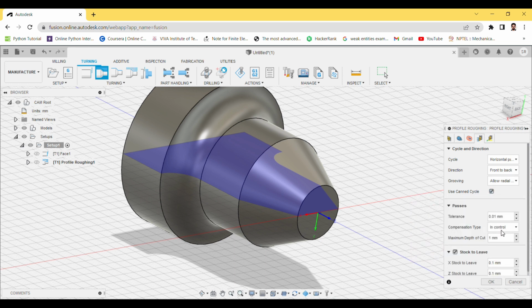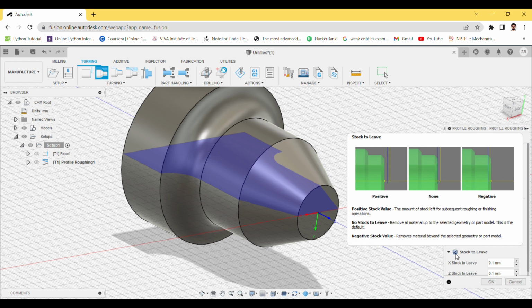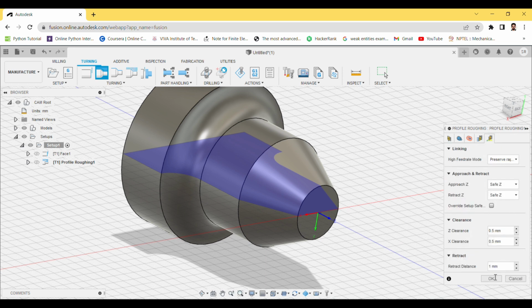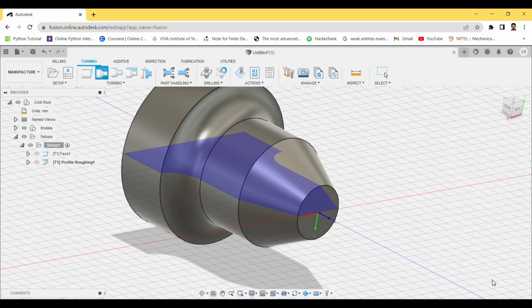As soon as I tick this scan cycle, the tolerances, compensation, maximum depth of cut, all these options appear. So I can select them as per my requirement. Here I am keeping it simple. Stock to leave: I don't want any stock, so I'll untick this option. I've just selected use scan cycle under this passes option, and under linking nothing else needs to be done. I'll click on OK.